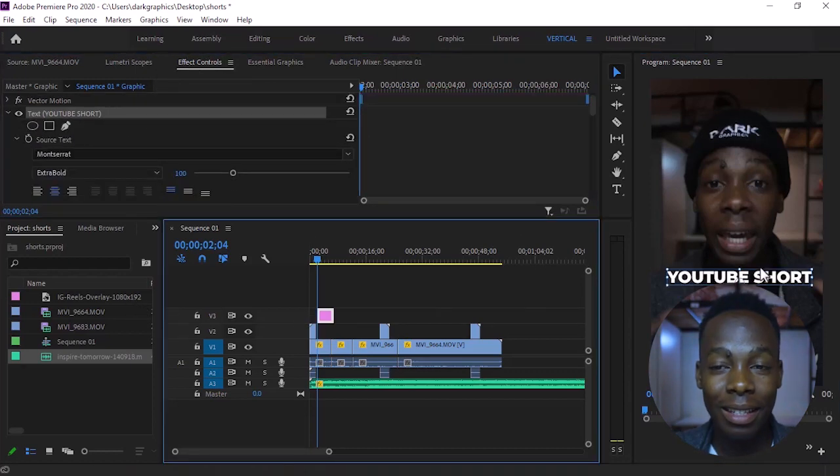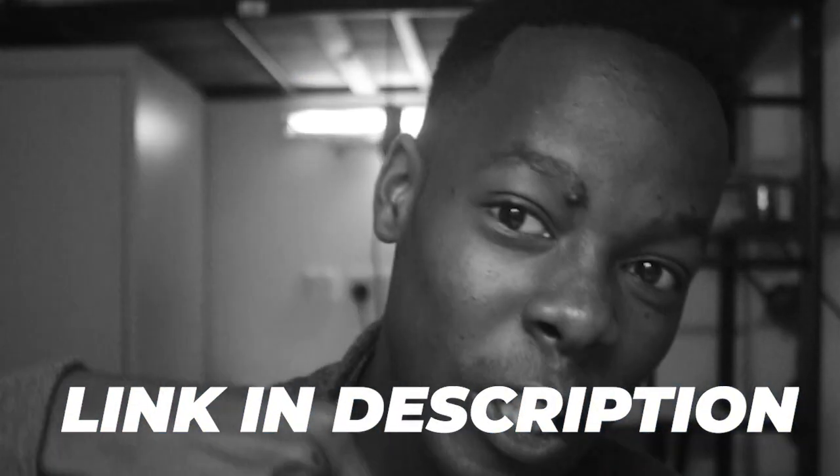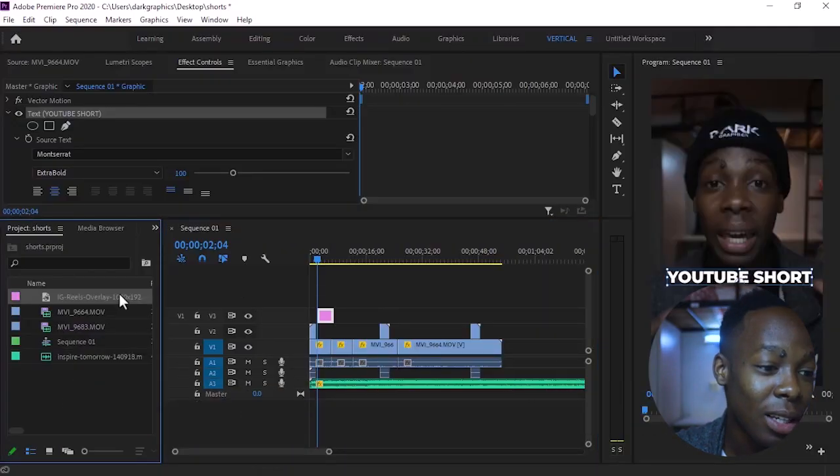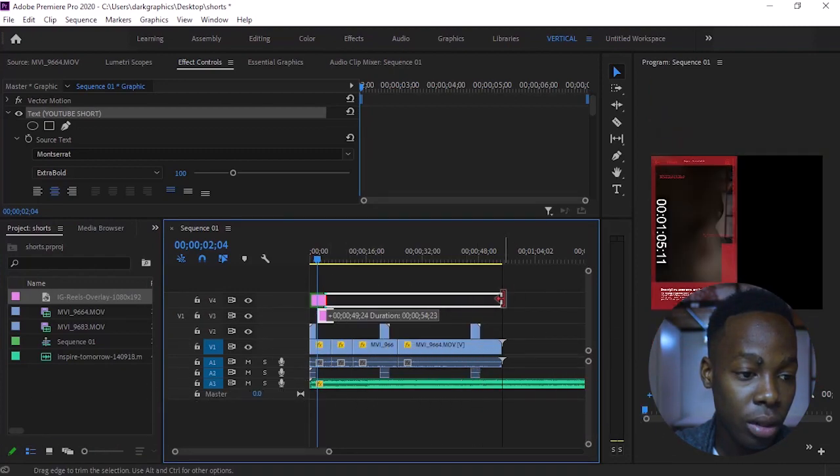So we have our text looking nice and awesome, but now is where we have to use that template I just told you to download in the description. Go get it, go download it. I'm just gonna grab this template, press it right there, and just expand it till where your timeline ends.